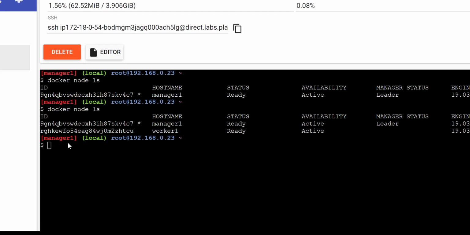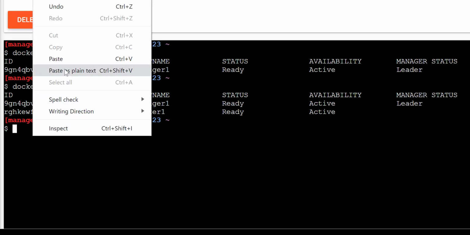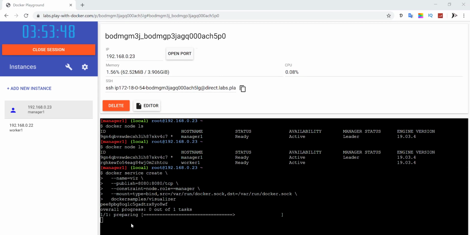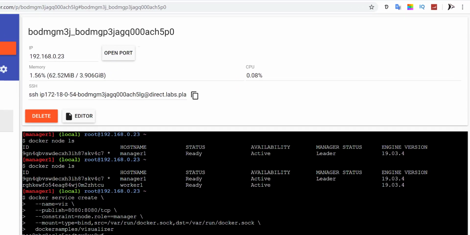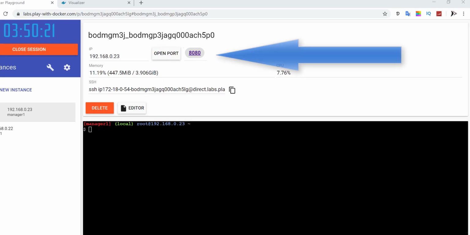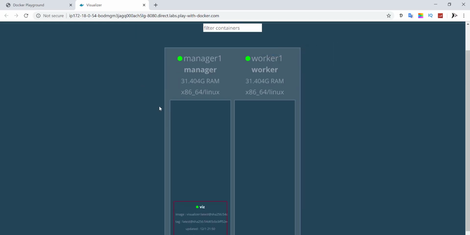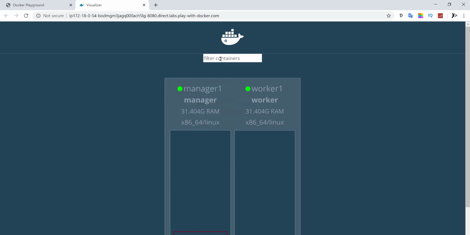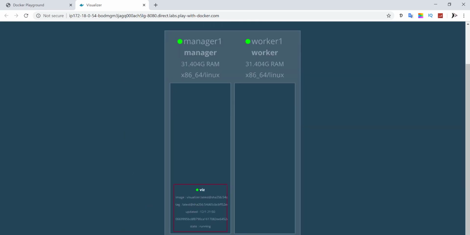Now, let's install Swarm Visualizer by running the command inside the Docker Swarm as shown here. You can access Swarm Visualizer now through this port. As you can see, our Docker Swarm cluster is now visualized and one application is deployed, which is Visualizer.